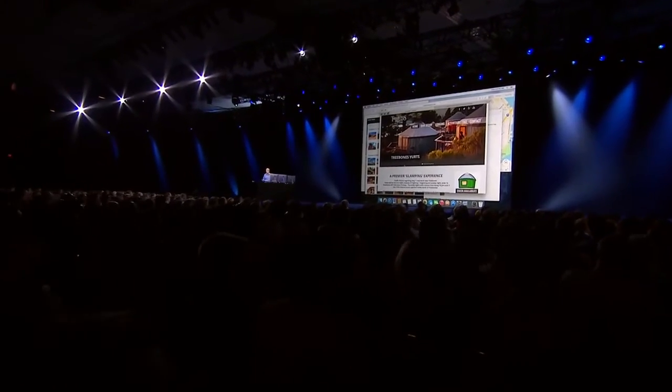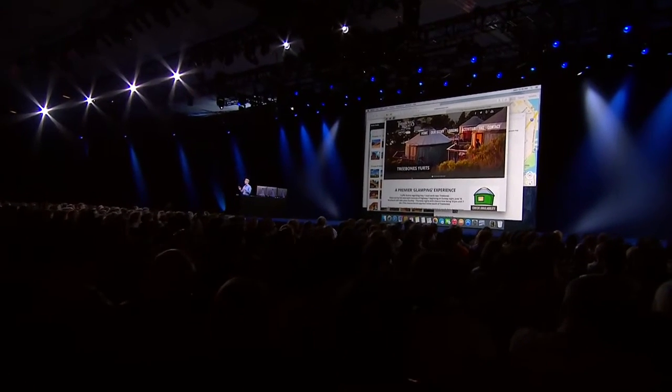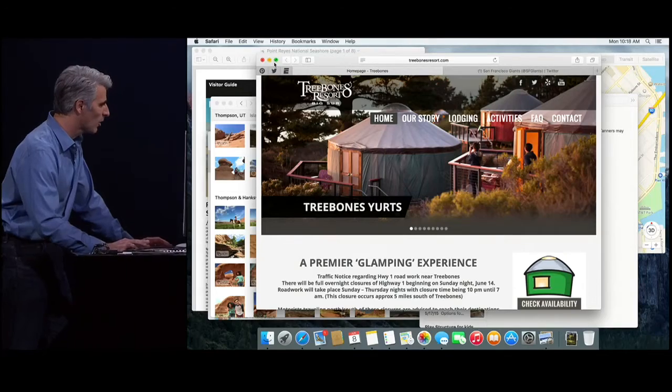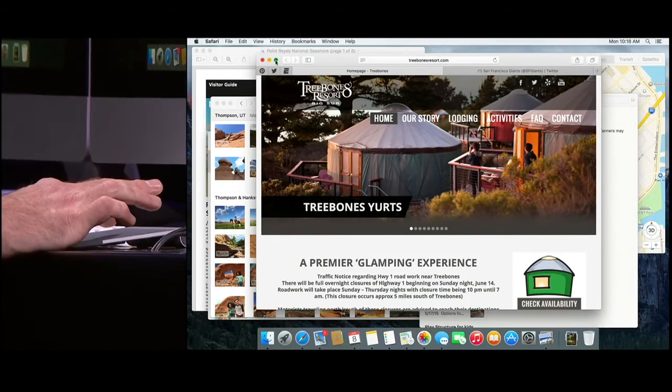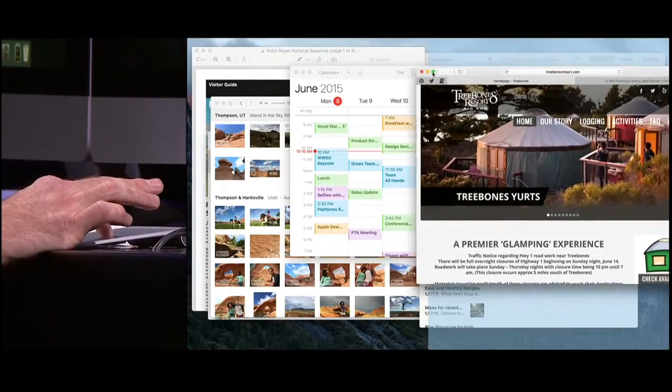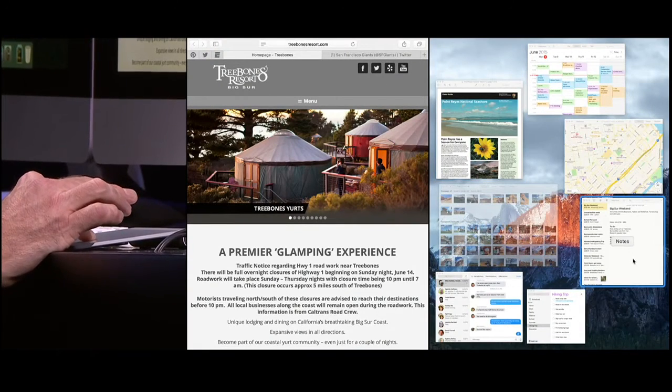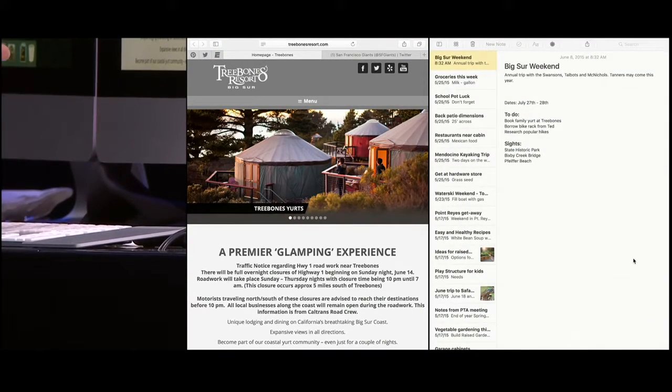Now, we've done something totally new to El Capitan, and it's the ability to work really easily on two windows side by side. So I'm just going to click and hold here on the green button. And you see it's prompting me to pick a side. I'll just drop it in. And you notice I get an Exposé of all my other windows. Let me pick the new News app, just like that.